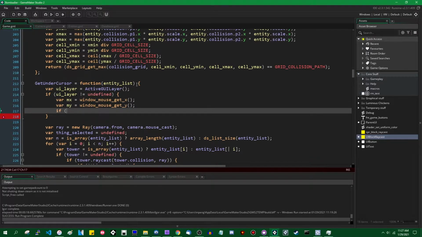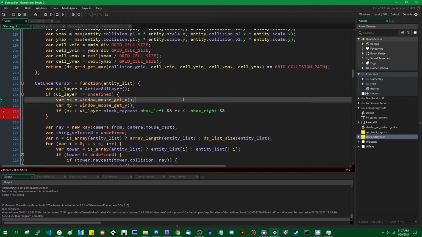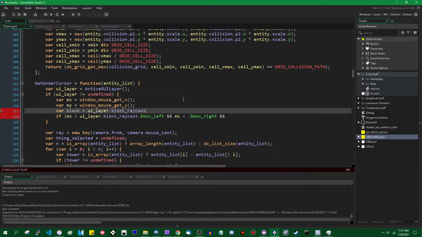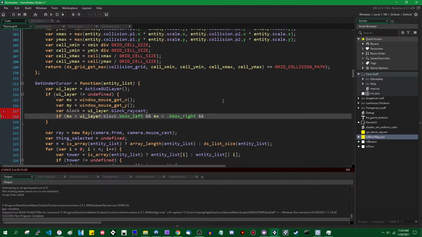If mx is greater than UI layer dot bbox left, and mx is less than UI layer dot, this should be dot block raycast dot block. Okay, fine. I've hit my limit. I don't feel like typing this out every time either. We can shorten that to block, save it to a local variable. I really don't like typing, as you can probably tell.